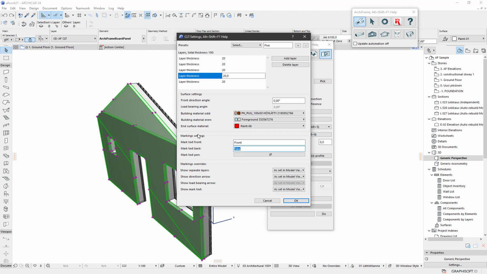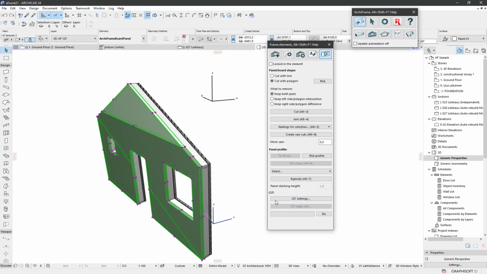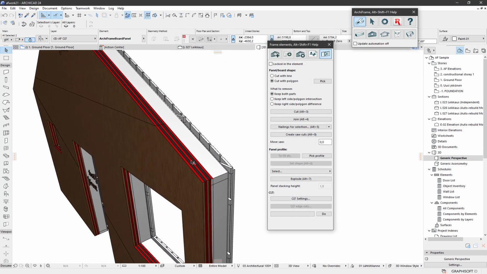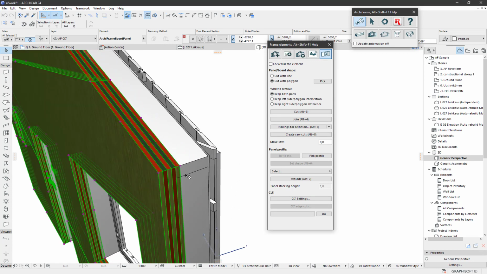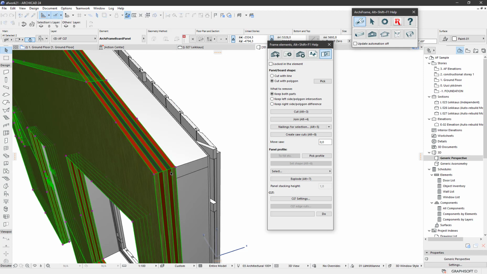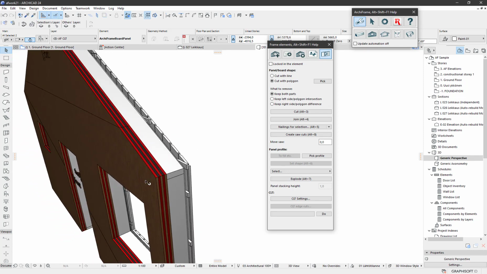And there are two marking texts you can enter here. And we'll get back to these marking overrides. So now we have these layers, and this is now thicker than it used to be, so I'll just drag it slightly here so that it doesn't overlap with the main framing.